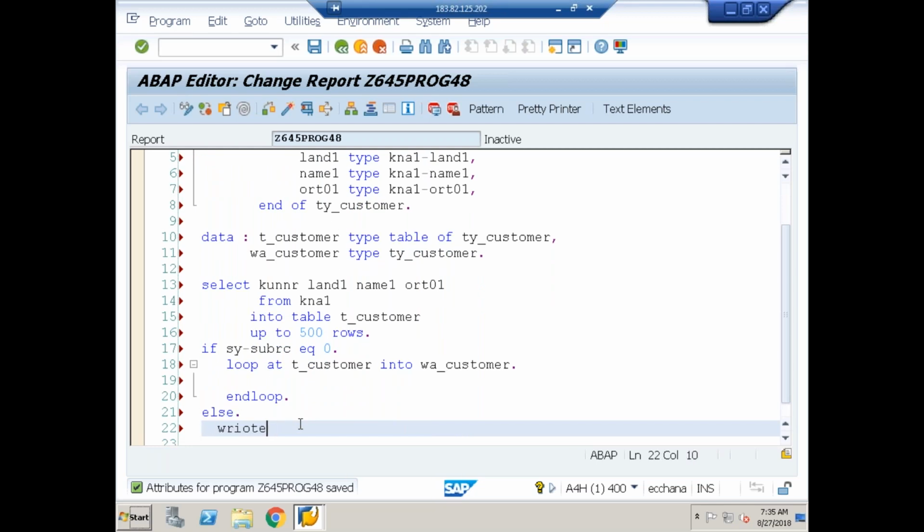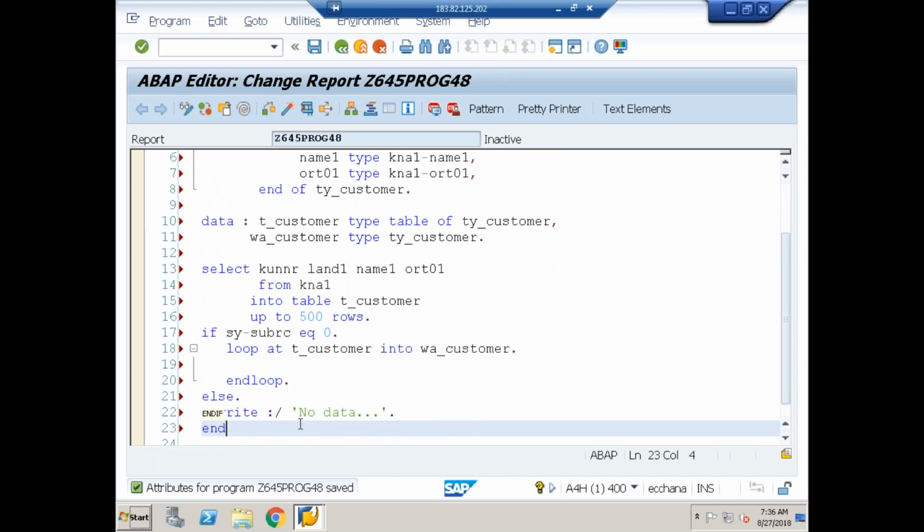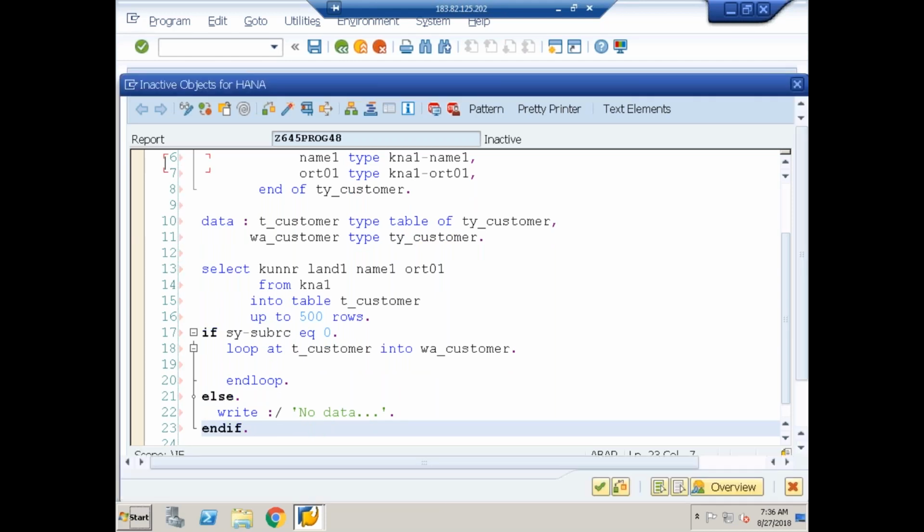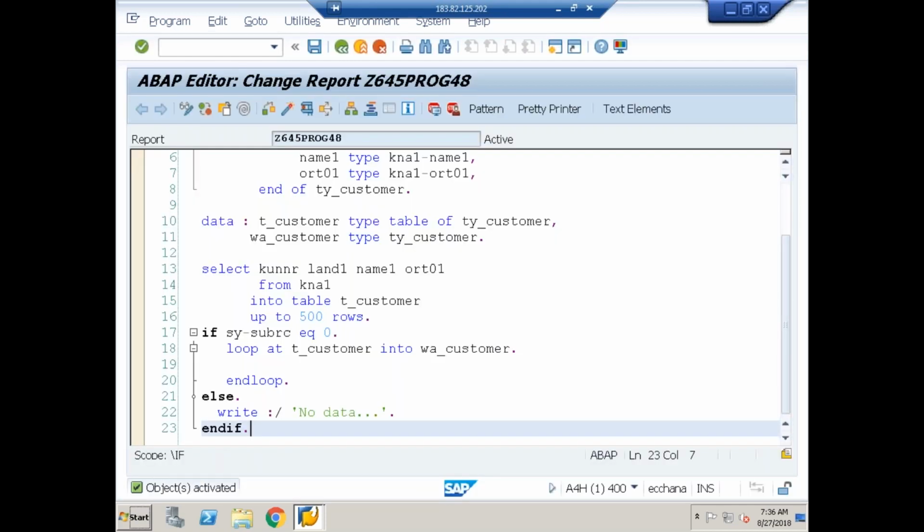Else I'll say no data. End if. Done. So let me save it. Check for the syntax. Done. When I execute, I'm not displaying it.